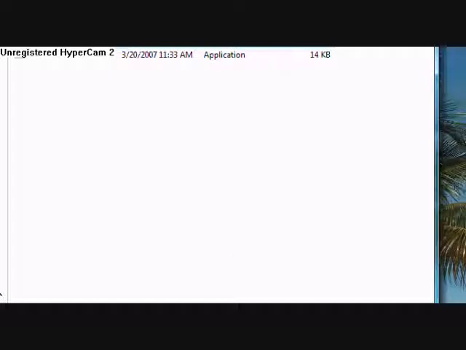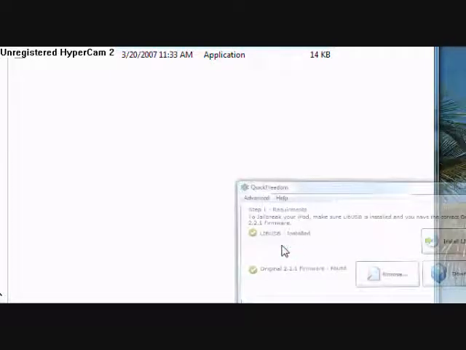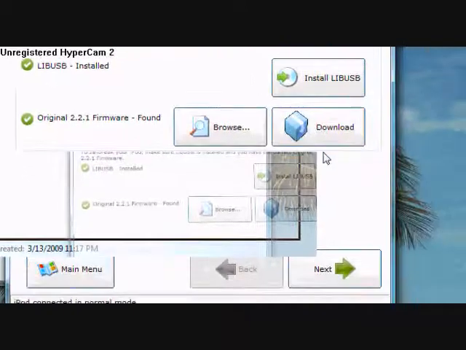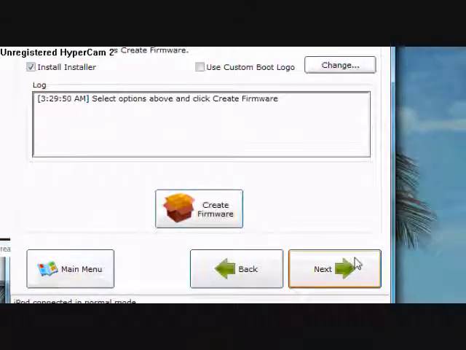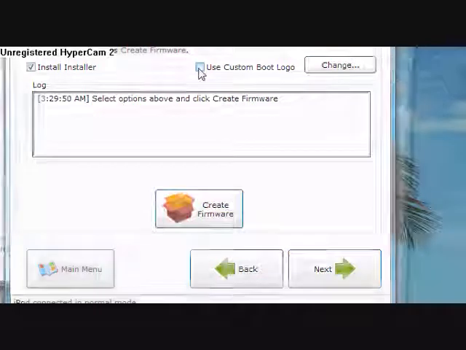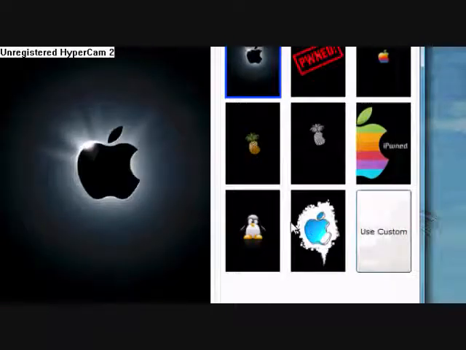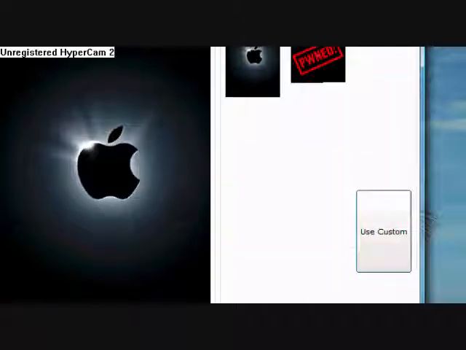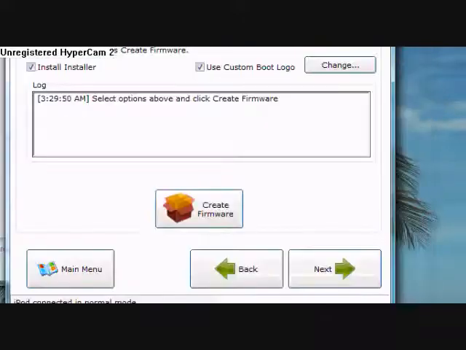And go back to Quick Freedom and click Next. Check Use Custom Boot Logo, and you can choose whichever one you want. I'm going to choose this one. And press OK. Click Next.